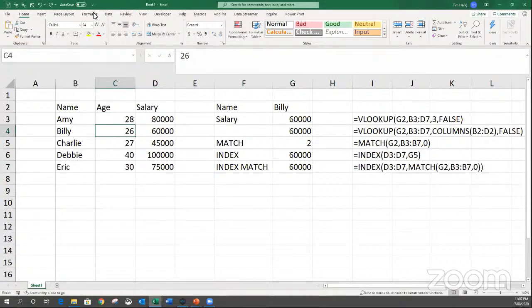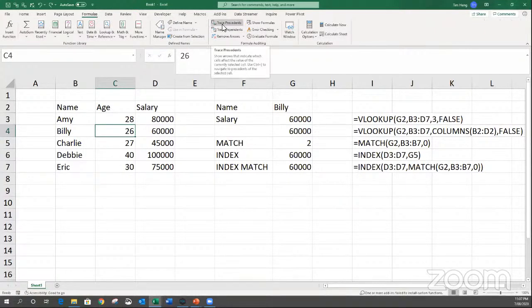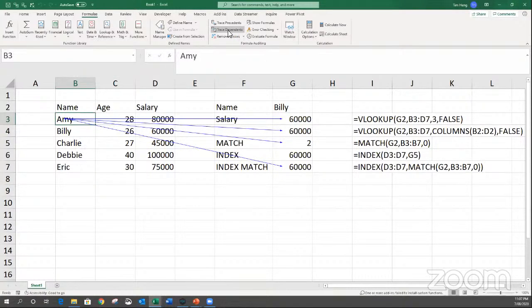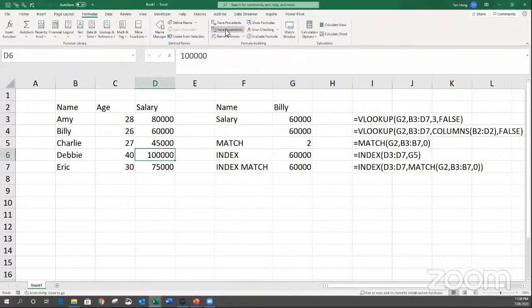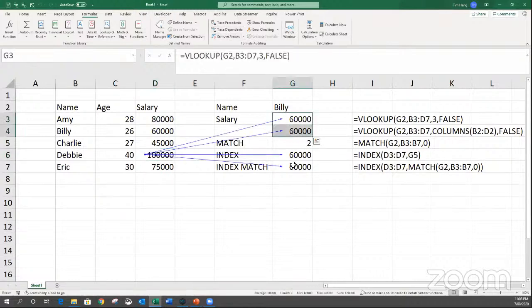So you may be aware of formula dependencies, trace precedence and trace dependence. The idea is that you can click on trace dependence and you can see what formulae use this cell that I've selected. So if I look at items in the name column, I can see these formulae refer to the name column. Makes sense. Let's remove those arrows. If I look at the salary column, again, I can see these formulae refer to the salary column. Again, makes perfect sense. In this case, both the VLOOKUP columns and index match refer to both name and salary.